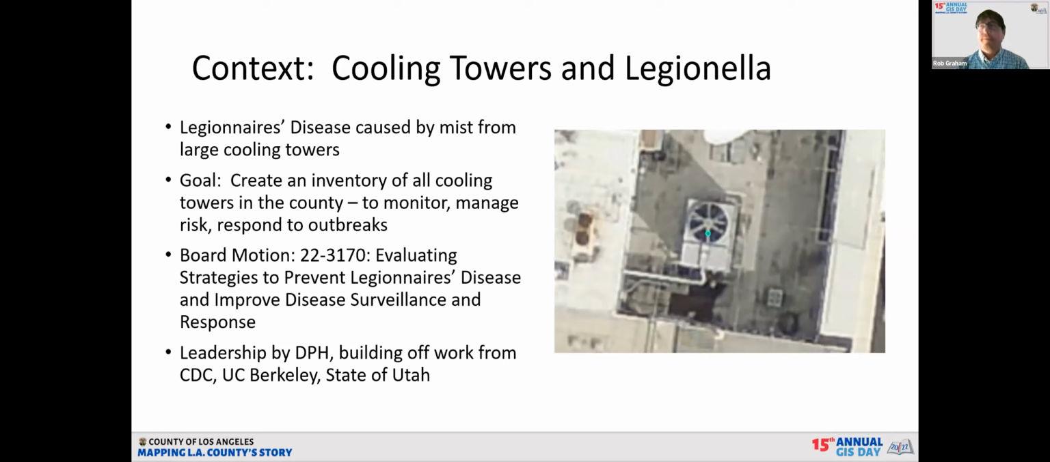So we had a goal of creating an inventory of all the cooling towers in the county, working with public health to do this. They provided a lot of leadership. With an inventory, we would be able to monitor them, ideally make sure that they're maintained and in good working condition. And then if there are outbreaks, we can investigate or respond to them.